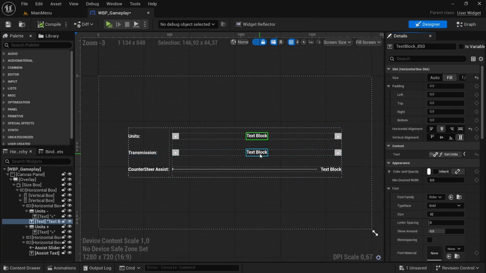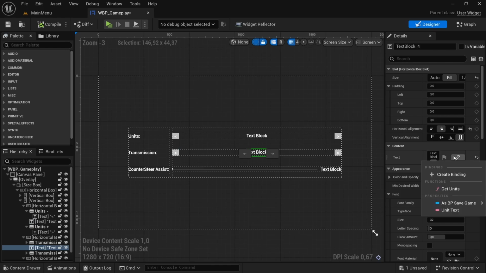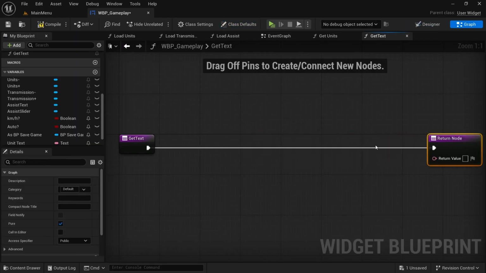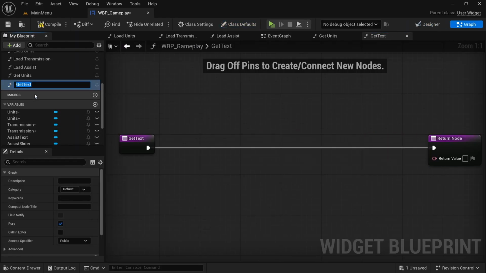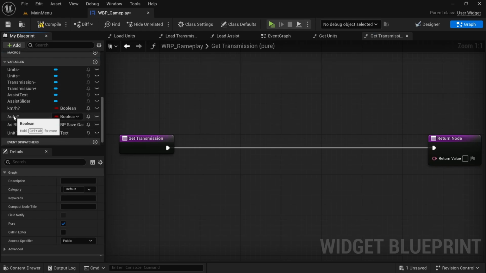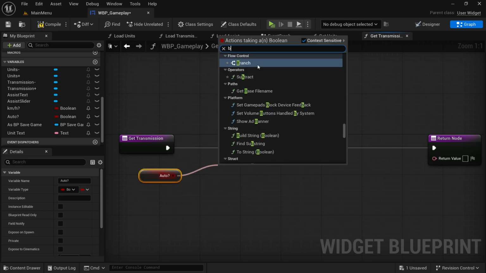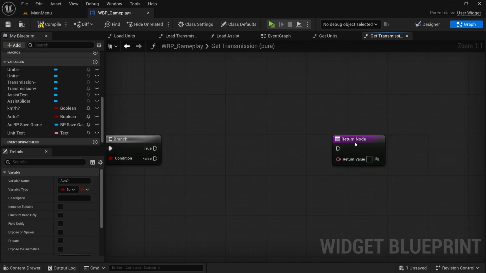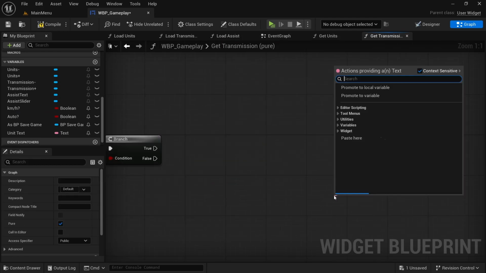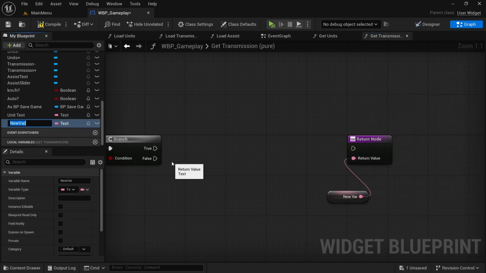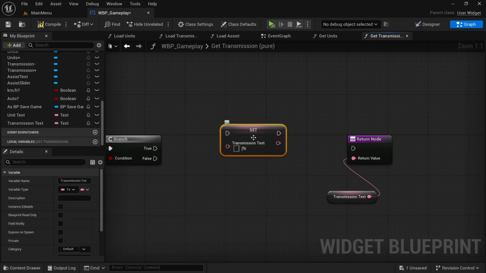So the transmission text block, create binding, drag it off to the side, and then just rename the function to get transmission, and then we're going to drag in the auto, hold control, drag it in, drag off, and look for branch, and then from the return node, return value, drag off, promote to variable. This one is going to be the transmission text. Hold alt, drag in the transmission text, control D to duplicate it.